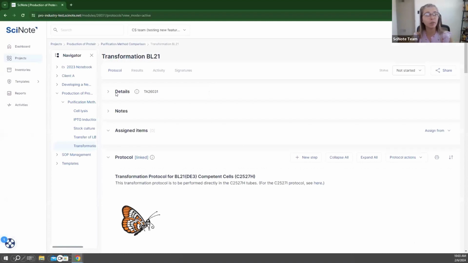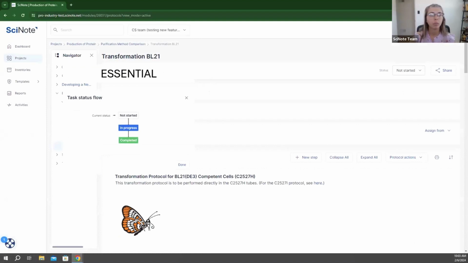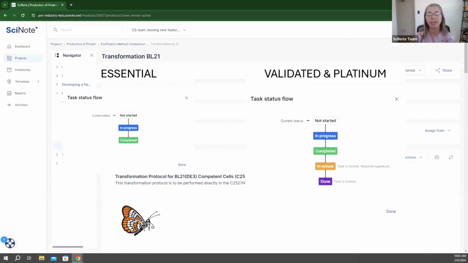So I'm inside my SciNote, and currently with our workflow, it goes from not started to in progress to completed for our essential users. It also, for our validated and platinum, goes from not started to in progress, completed to in review, and that's where that task is locked. You have signature requests, your inventory items get a snapshot, and then you move it to done at the end.